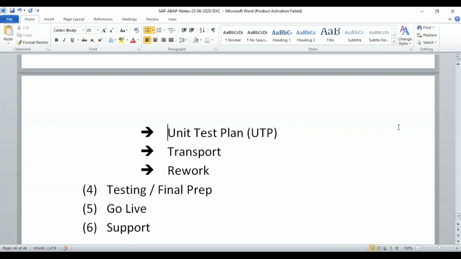The transport system is something wherein you transport from development to quality. We have seen how the request number is generated, and how we go to SE09 and release them. Once you release them and they come to the released ones, you can copy the request number and give it to the basis team or the administration team. The administration team will take it forward from there. The basis team has the authority to move it to the quality system.